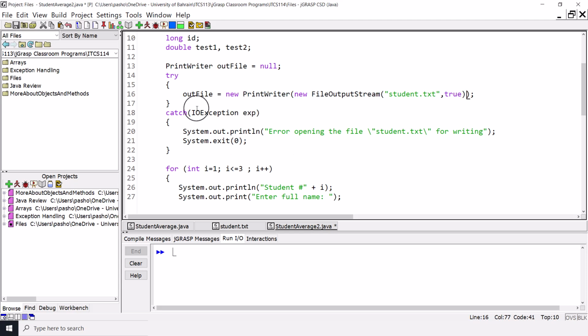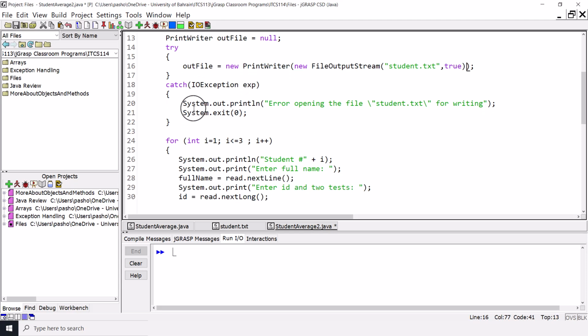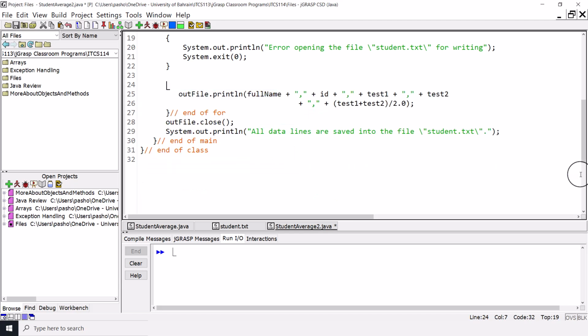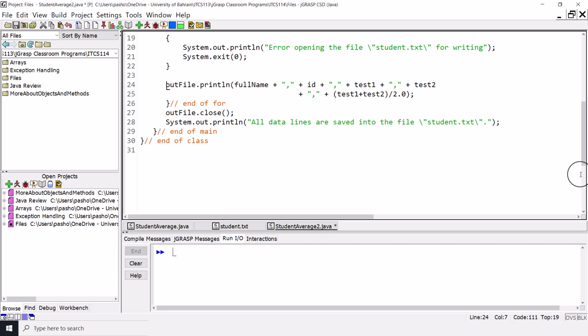After the file is opened successfully for appending, then we need to add two more data. So we will remove the for loop. We don't need the for loop because we are going to add the data directly. So we are not going to ask the user to enter the data. We will simply use a println to add them directly.